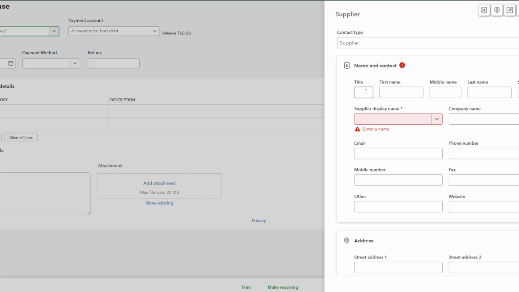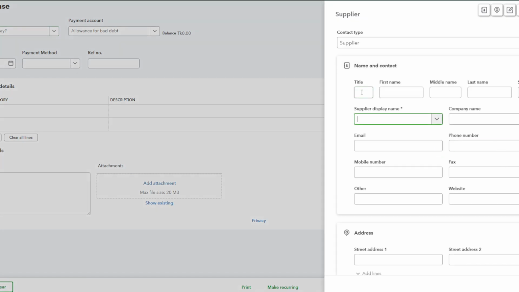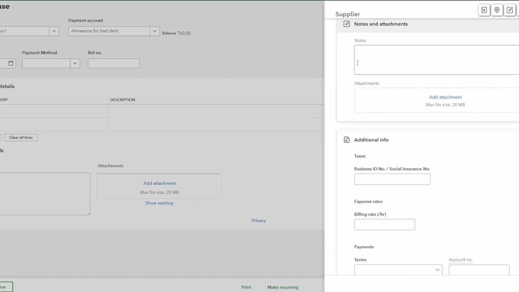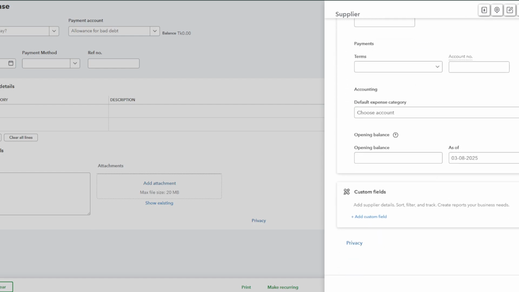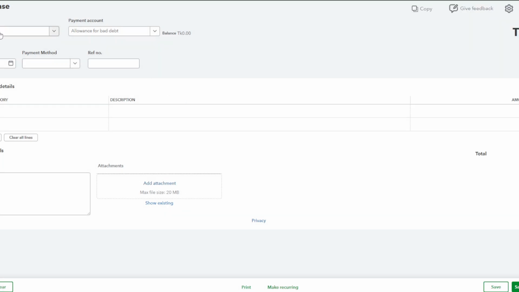I have just added it, for example. Now from here, we have to add the company name. Once we have added the company name, we can add their email address, phone number, and all the other details, and we can add some more notes. We can add any document related to that customer or supplier, and all the additional details. Once we simply click on the save button, we have just added it.